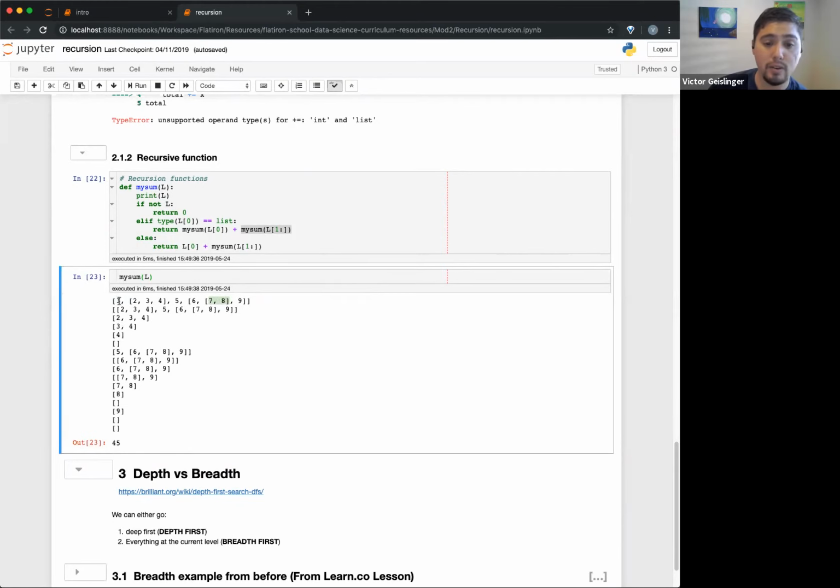Breadth first would try to do: what's the sum of this one? What's the sum of this one? What's the sum of this one? What's the sum of this outside part before going in deeper? And then it'll go forward. So you can structure it differently.